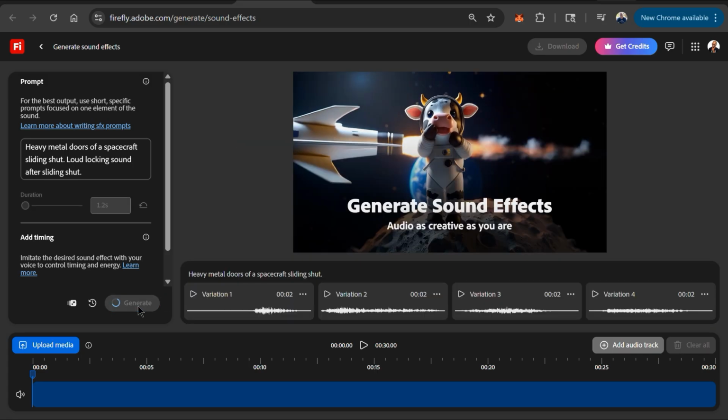And after a few seconds, your sound effects should be generated. You'll actually get 4 variations, so let's play them and see how they sound. Not bad. I think I like the last one the best.